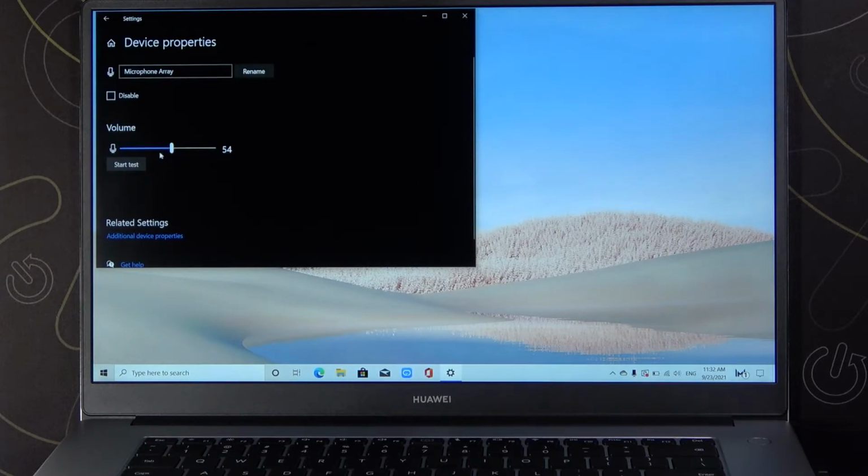As you can see in this place we can adjust volume level of our microphone. Simply move the slider on the left or the right. And in this place we are able to disable or enable this microphone. You can also start a test right here of the microphone, just like that.